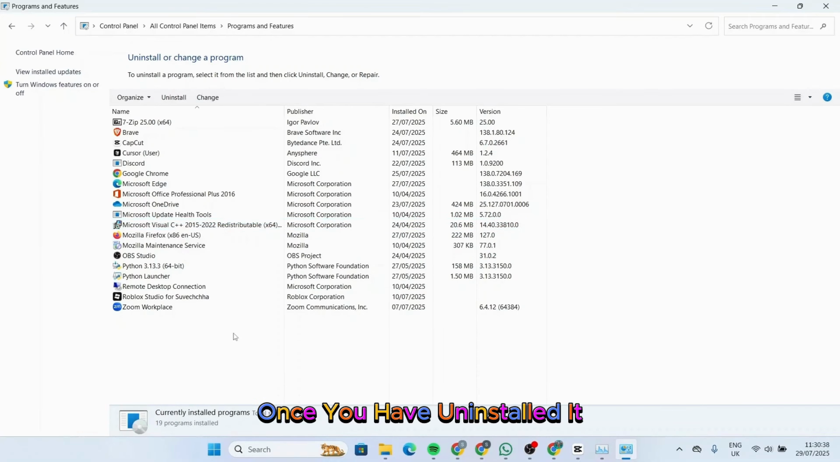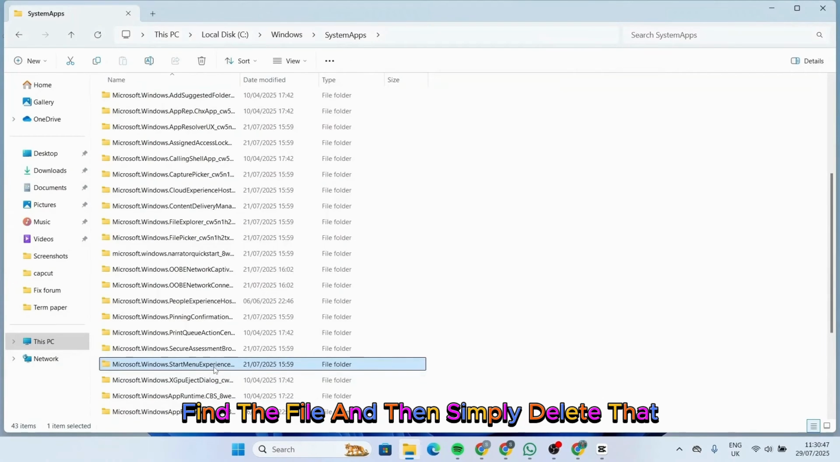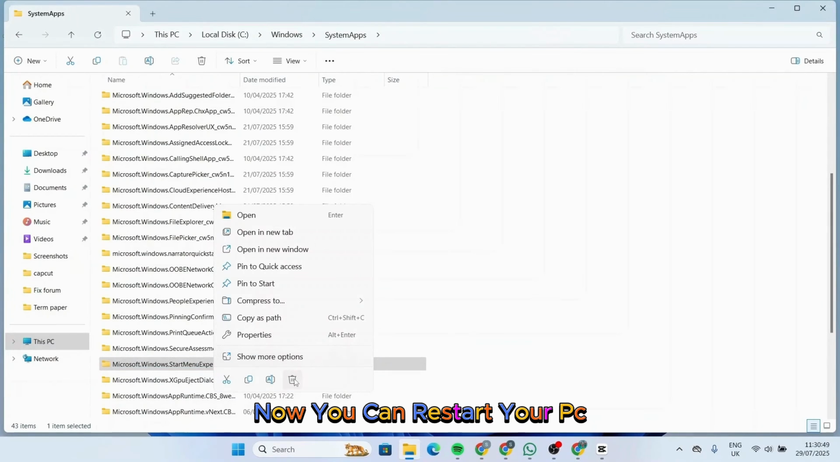Once you have uninstalled it, make sure to close the Task Manager. Now head over to File Explorer, find the file and then simply delete that. Now you can restart your PC and your issue will be fixed, and that's all for this video.